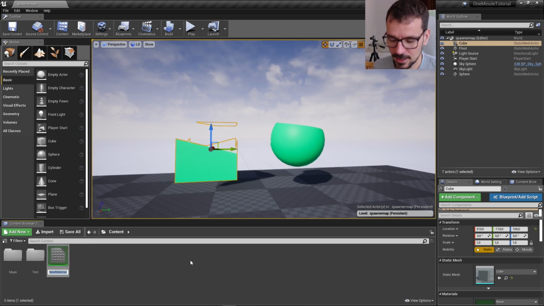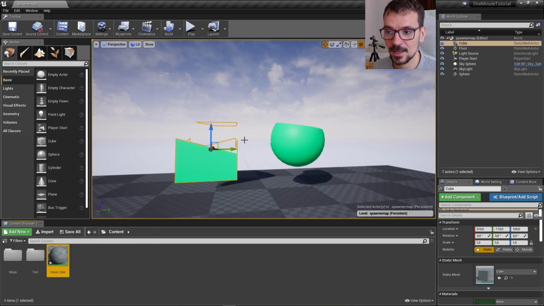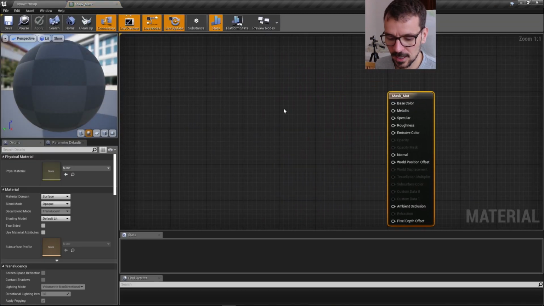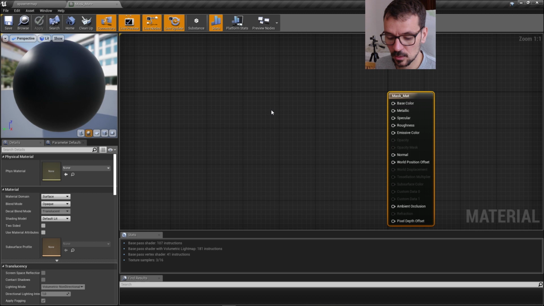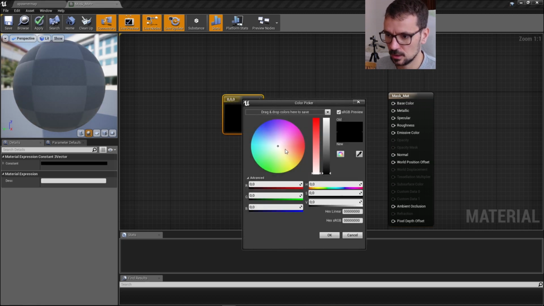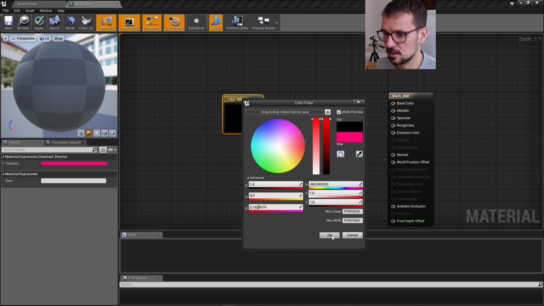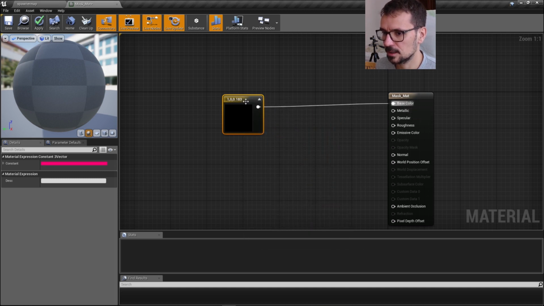Let's create our material and name it mask underscore material. Let's open it. And first of all, let's create our color. So let's press 3 on our keyboard and press left mouse button to create a color. Let's set it up to a nice red and plug it to base color.